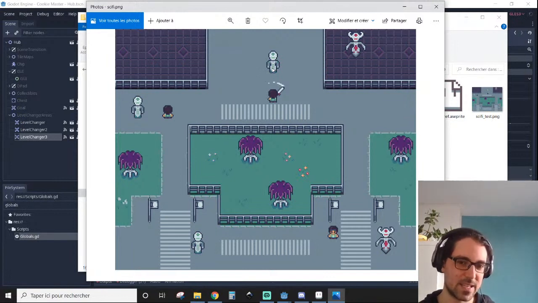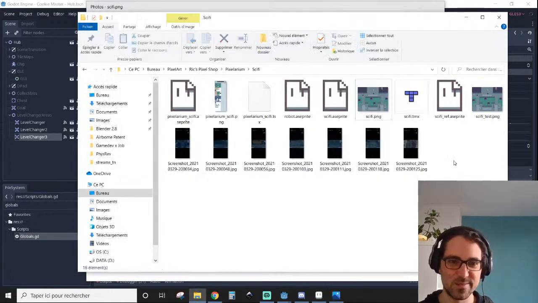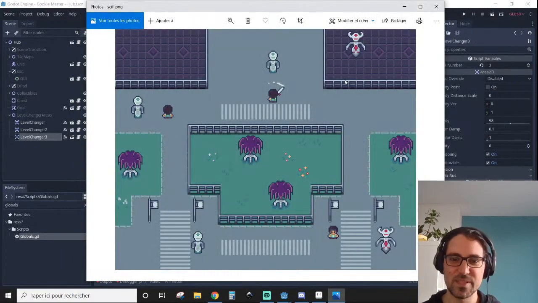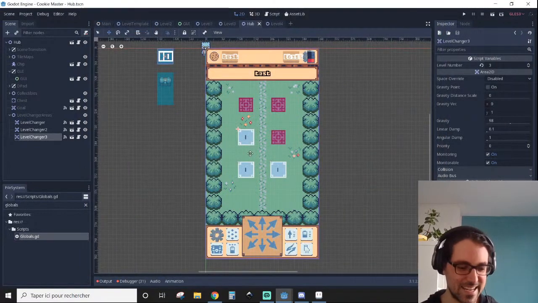This is the second tile set that I'm working on that I'm pretty happy with, honestly. I've done quite a lot of progress on it. So yeah, I just wanted to show you that. Still needs a lot of progress, but yeah, I'm working on it.